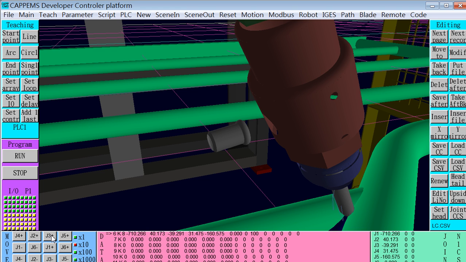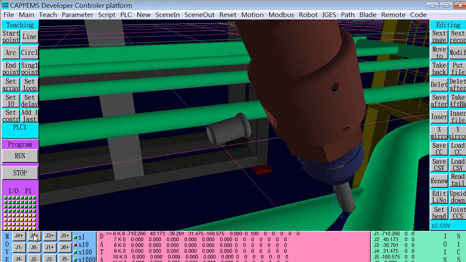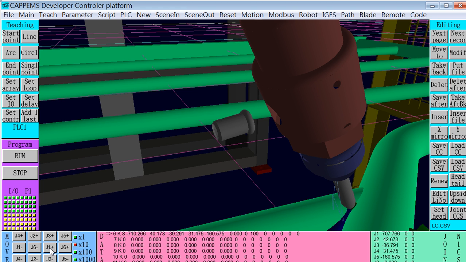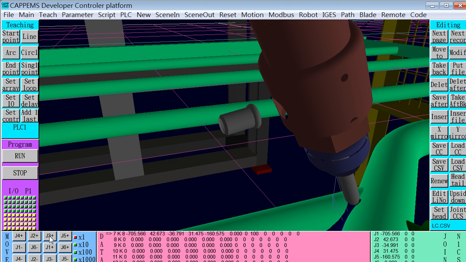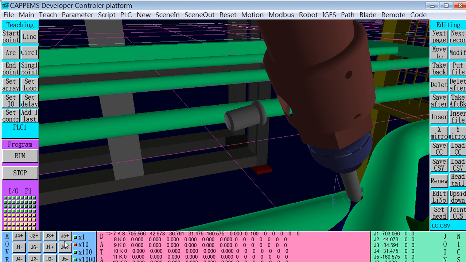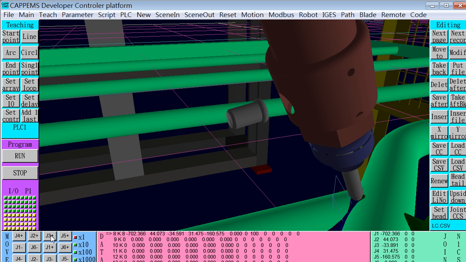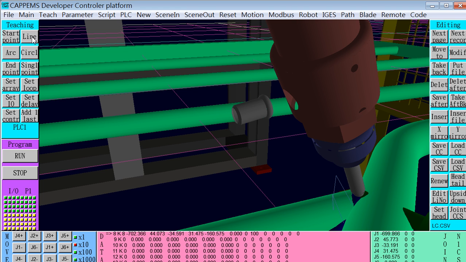Then fast the speed. J3 plus, J2 plus, J1 plus. J1. Go, go, go. Okay, these points fine. Use line to lock these points. And then J3 plus up, J2 plus up, J1 plus, okay, lock this point. Then J3 up, J2 up, J1 plus, okay, line to lock it.